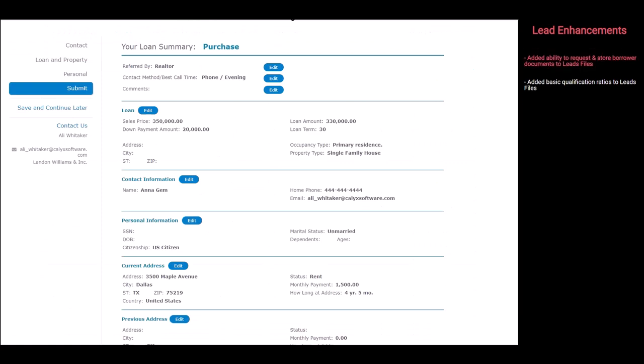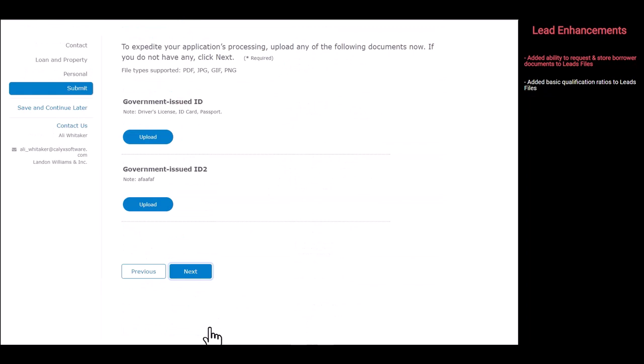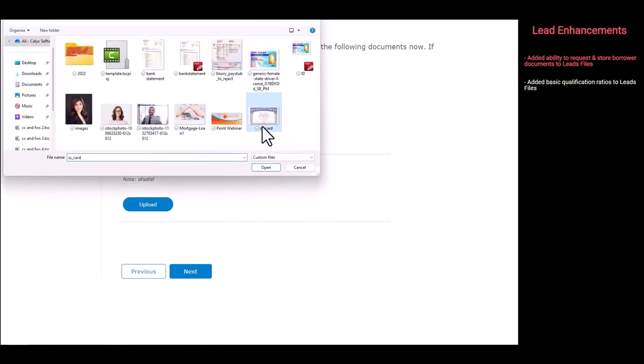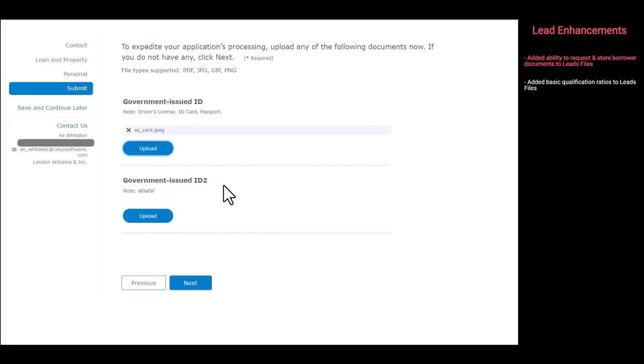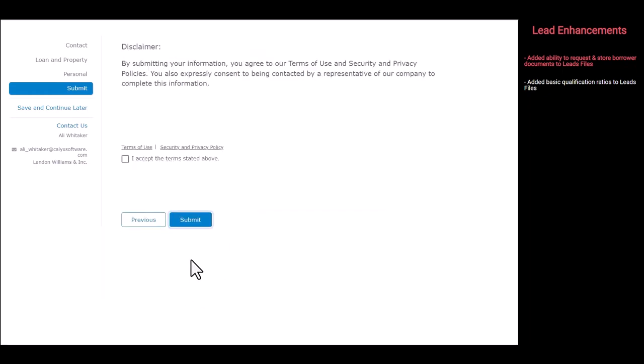Pulled up the application that the borrower fills out. Once they have completed their application, they're now going to be able to review their loan summary here. Each section has a blue edit button, allowing them to go back and update any information if it is incorrect. It's going to be sent over to the file in Zenly for the LO to review. Let's go ahead and attach a couple documents. I'm going to click Next and accept the terms and submit the application in.